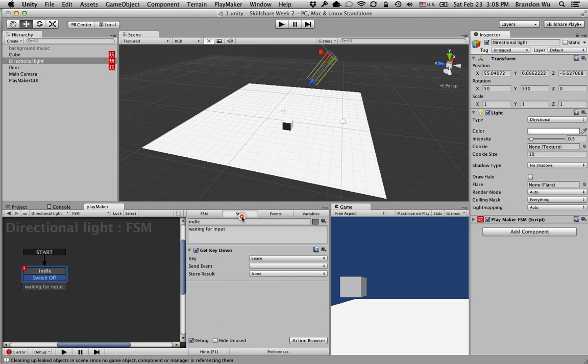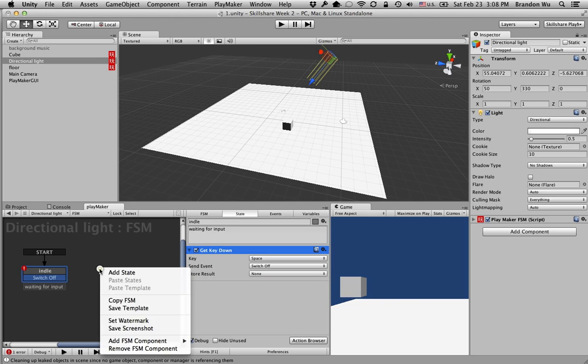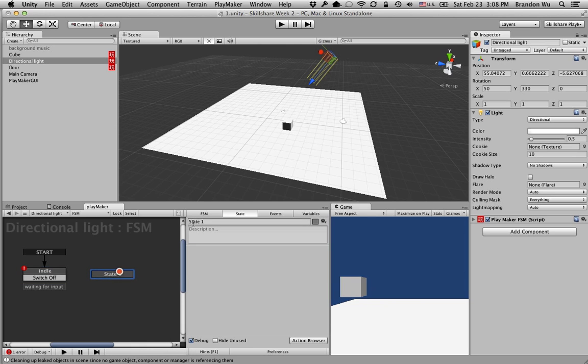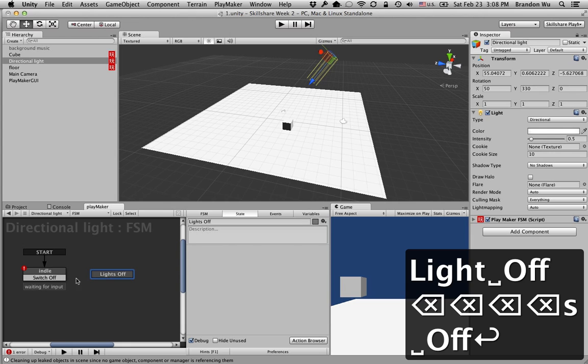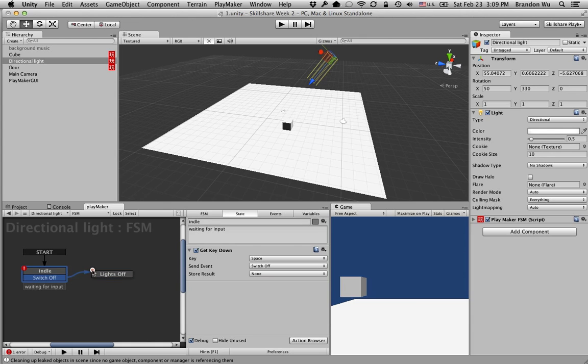And come back to the state, come back to the action. When space is pressed down, get key down space, we're going to send the switch off event. Okay, and create a new state called lights off. And then I'm going to connect the two. So the switch off event will go to the lights off state. And here what I want to do is I want to turn off the light.